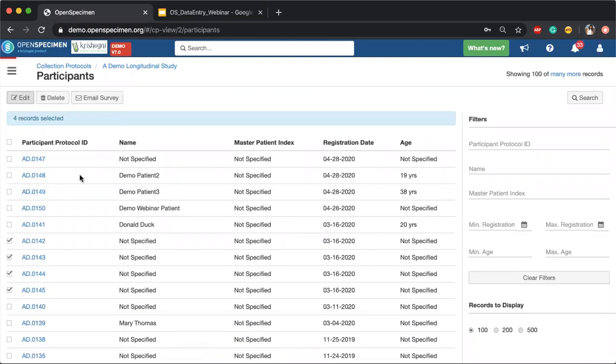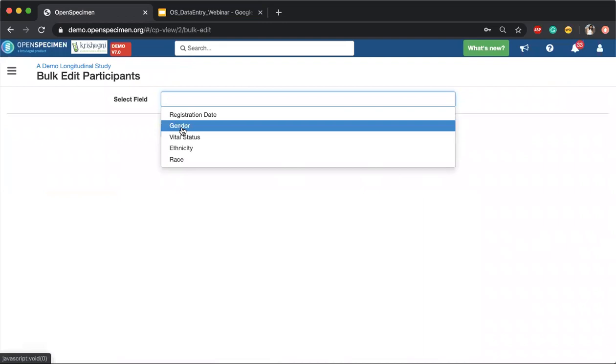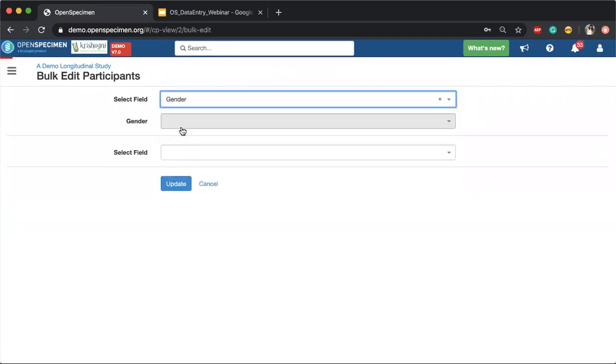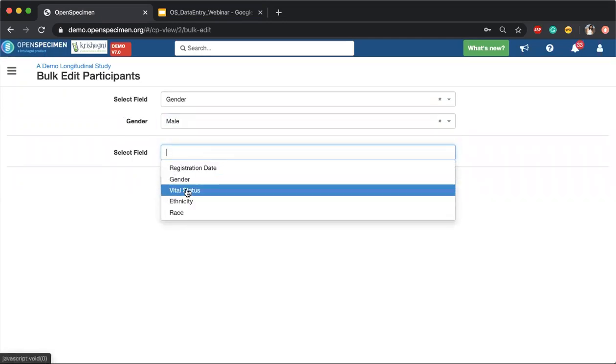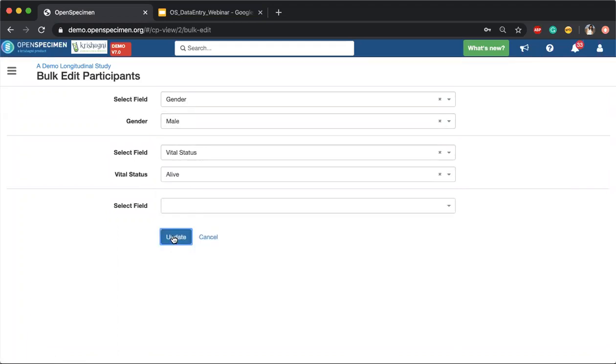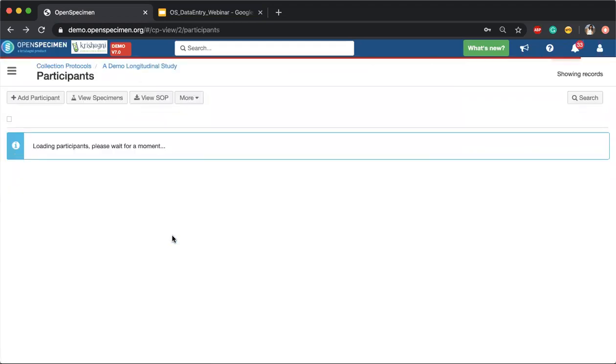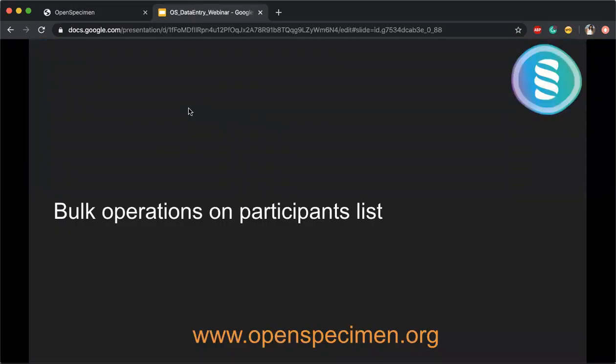If I say edit, I can select which field I want to edit. There are very specific fields, because these are the fields which might have common values across certain patients. So I want to change them all to male. I want to change them all to alive patients. This way I can edit data for multiple patients at a time. So this is a new feature that got added. That is the bulk operations on patients. So we saw that you can edit or delete the patients.